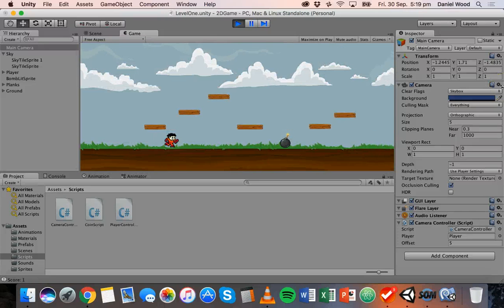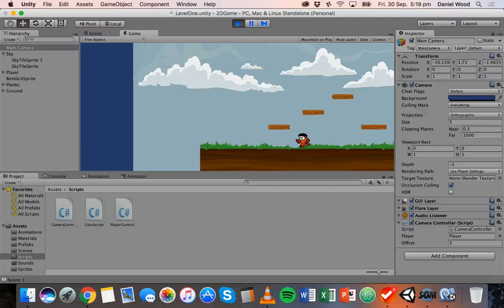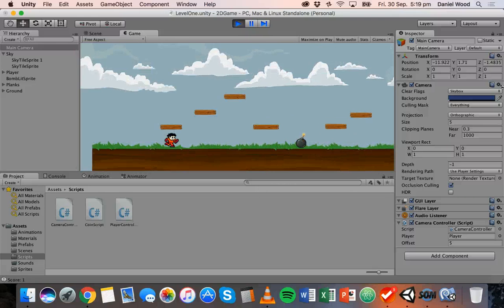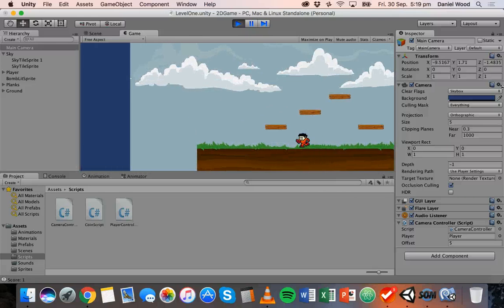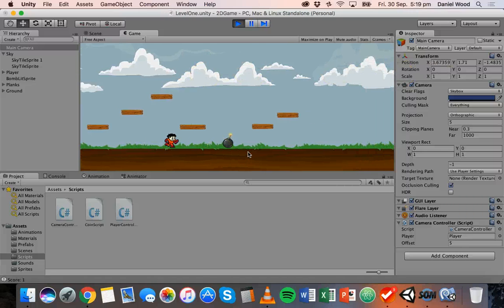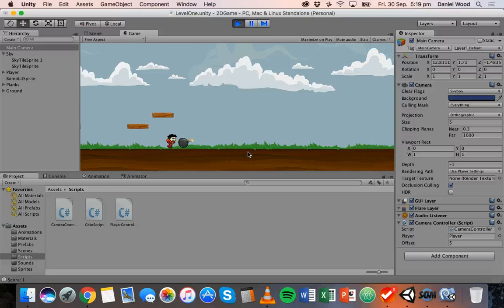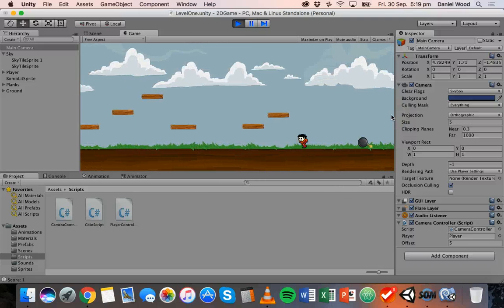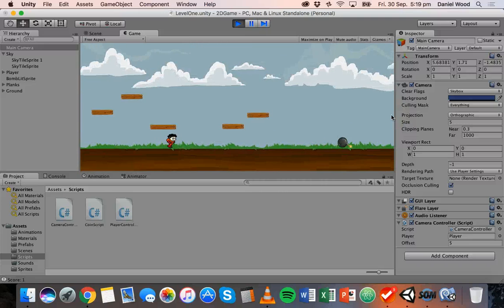So we've got it working like that, but it just doesn't look right. It's quite jittery. So the camera kind of jumps. So if we're going this direction, the player kind of jumps over here, and it's very jittery, so it's not very smooth.